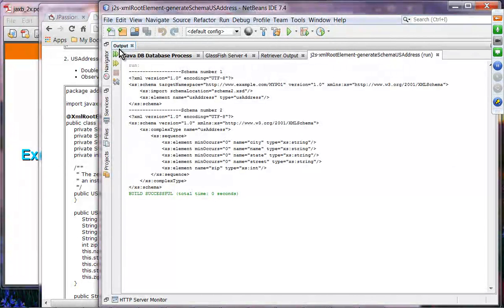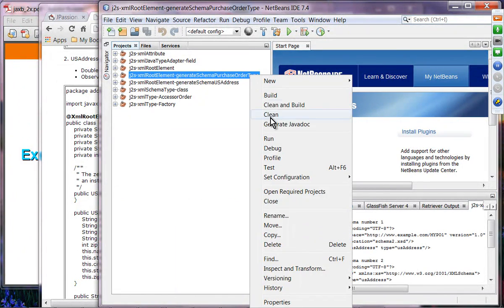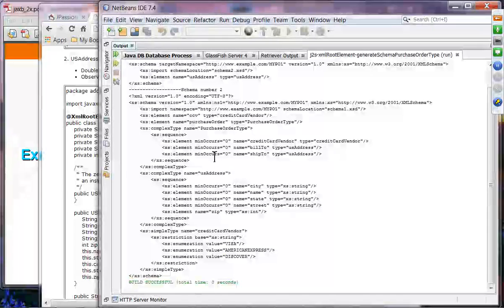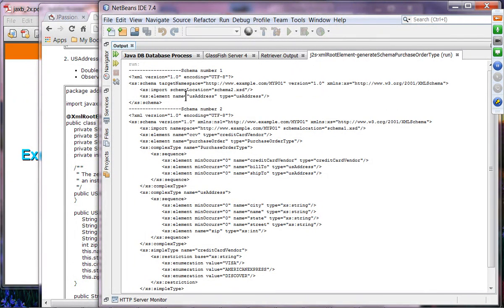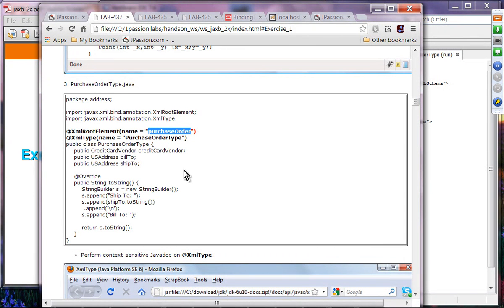Okay. Now, if you run the purchase order, if you want to see the schema of the purchase order type, let's try that as well. Now, what you're going to see is, again, we have a US address element here, and then we import. It's going to import schema number 2. In schema number 2, you are going to see an element called purchaseOrder, whose type is purchaseOrderType. And then we have a purchaseOrderType like this. Okay, so the reason is because here we named it purchaseOrder as an element name, but the type is purchaseOrderType.